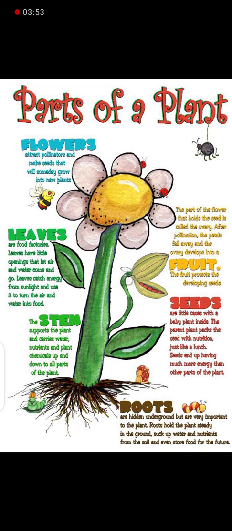Do you understand? Now, the roots get water and nutrients from the ground, and then give it to the stem, and then the stem gives to the branches, gives to the leaves, gives to the flower, which produces fruit. Now, that's that about parts of the plant.